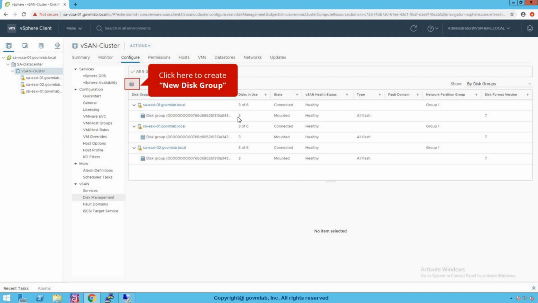If you remember, we had 2 disks for capacity and we claimed 1 disk for the cache tier. This is what these 3 disks are all about. The type of our vSAN is all flash. And as you can see, our vSAN status is healthy. So everything looks good from the vSAN perspective.